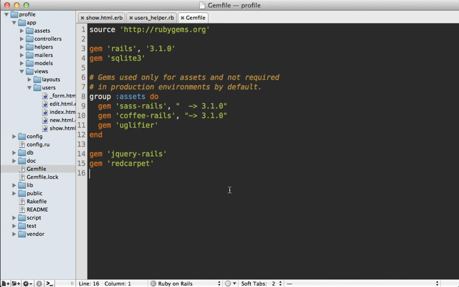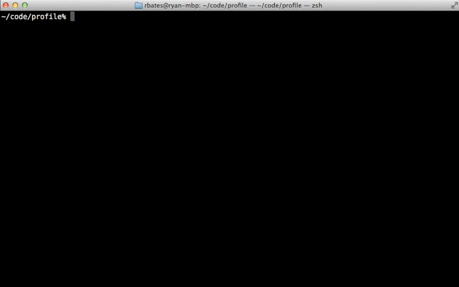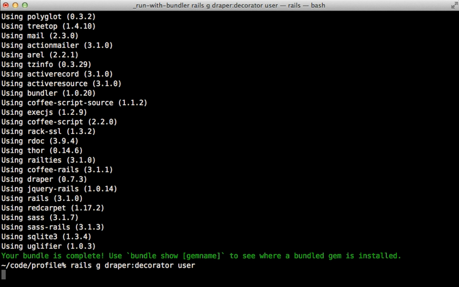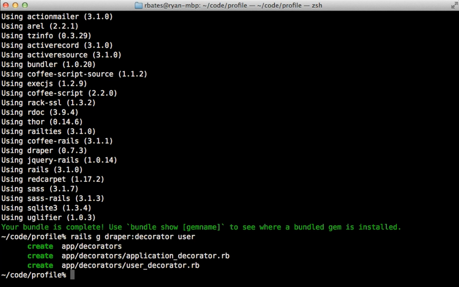So the first step is to go to your gem file and add the Draper gem inside of there. And then run the bundle command to install it, and then create a decorator using the Rails generate Draper decorator command, and then pass in the name of the model you want to decorate, such as user. And this will generate an application decorator if you don't have one already, and a user decorator which inherits from the application decorator, so you can place more generic functionality in the application decorator.